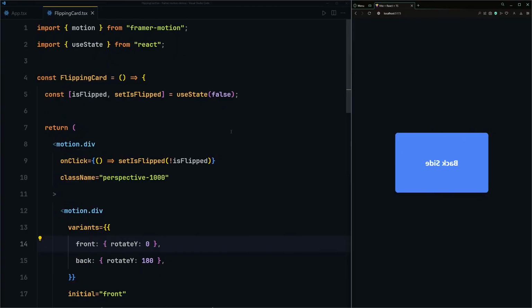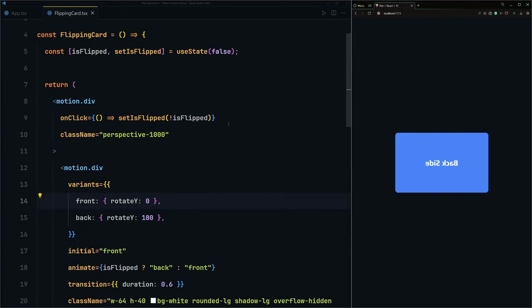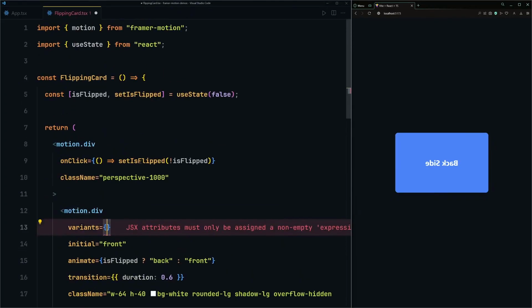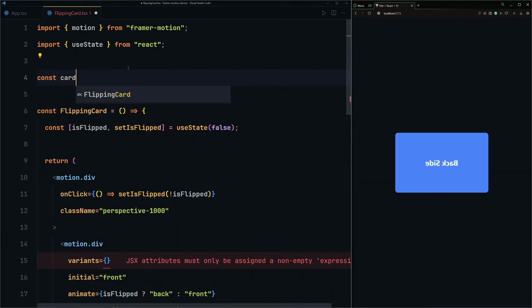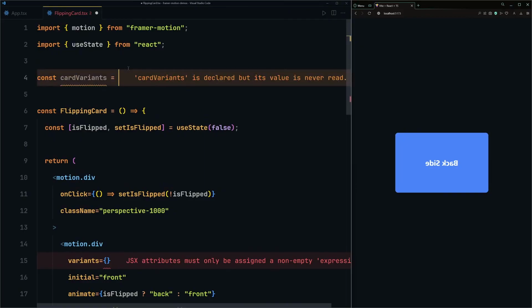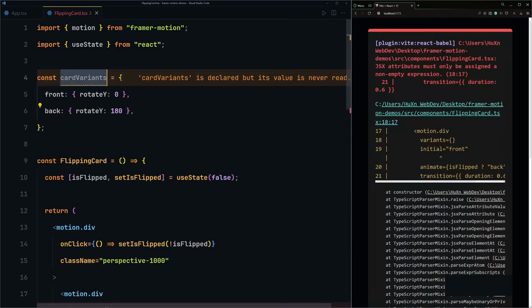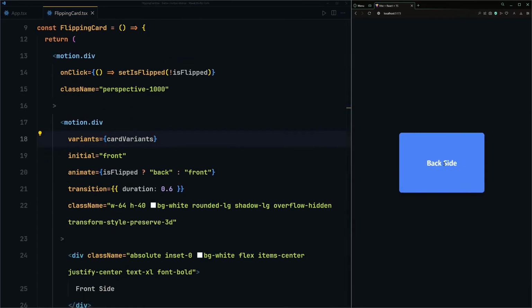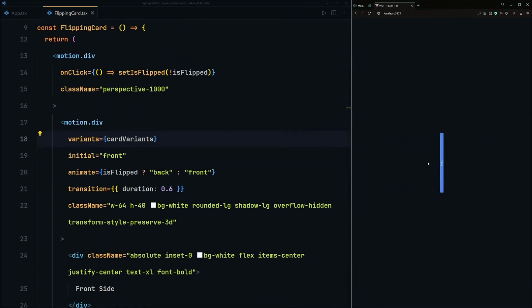I know this is simple, but yeah, that's cool. These aren't looking that great, so I'm gonna cut that from here, and I'll just define my variants right here at the top. So I'll give it the name of like card variants. It's going to be equals to these variants right here. I'm going to copy the name of these card variants and provide the reference of there right here. So still we're getting our flipping card, which is looking amazing.